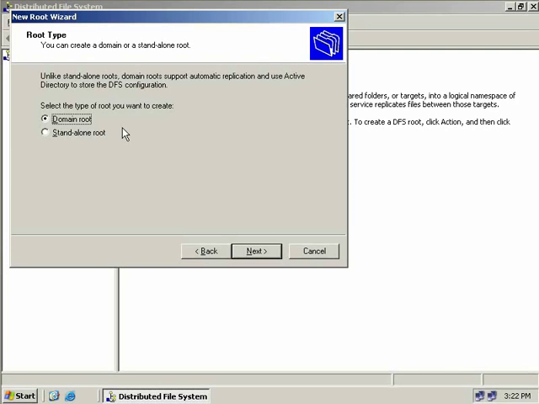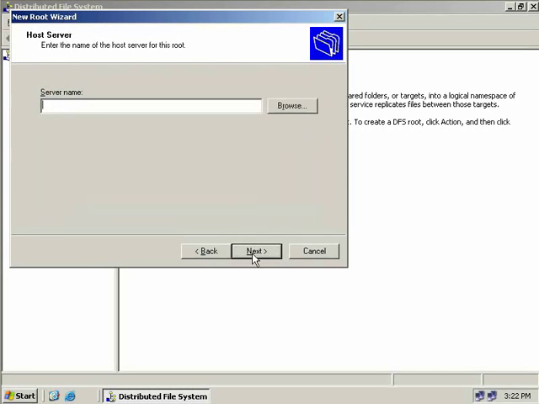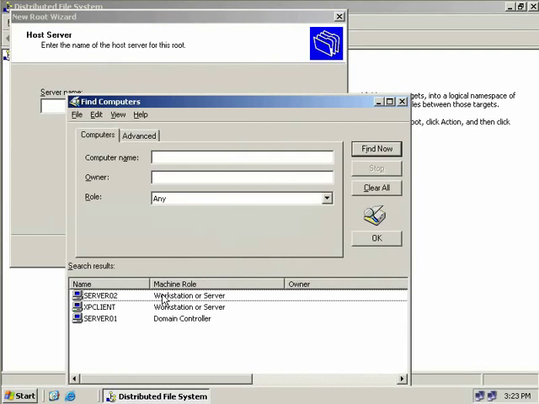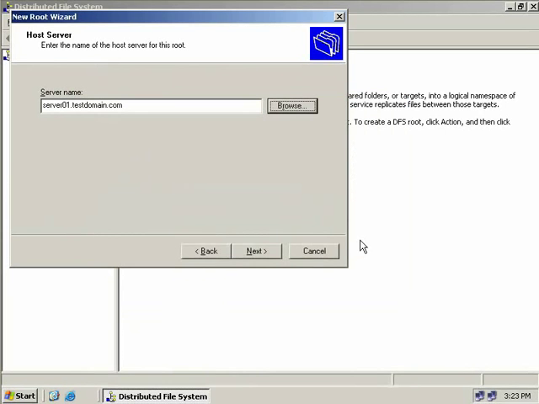So what we'll do is we'll opt to create a domain root, and then we'll click Next, and then we'll be asked in which domain we want to create this DFS root. Well, we've only got one domain here, so it's a pretty obvious choice for us, so I'll leave the default here of testdomain.com, and then we'll click Next. Now we need to tell the wizard on which server we want to create this DFS root. So we'll click Browse. And you can see here we've got a couple of servers and a workstation. I'm going to choose server 01, which is this server here, which is our domain controller. And then I'll click on OK. And now we can see our server name has been entered here.